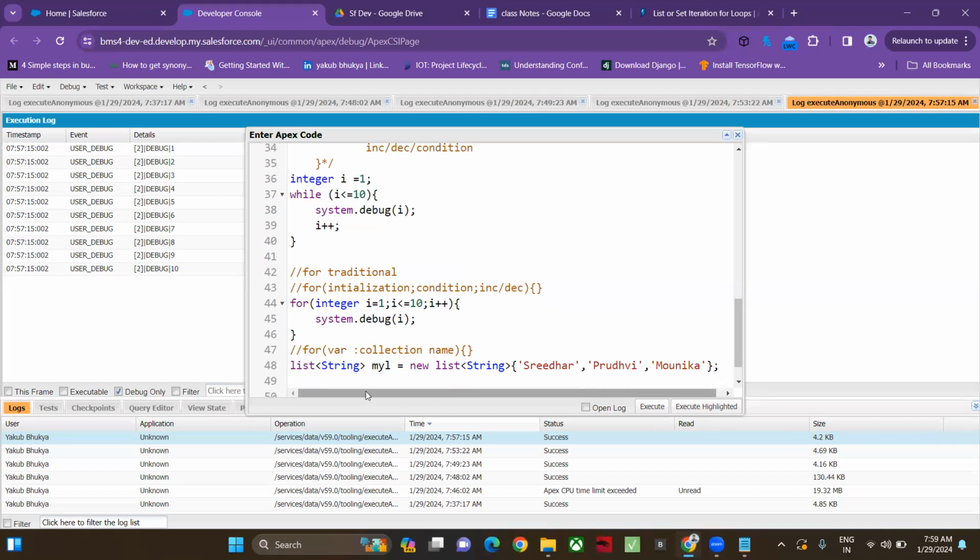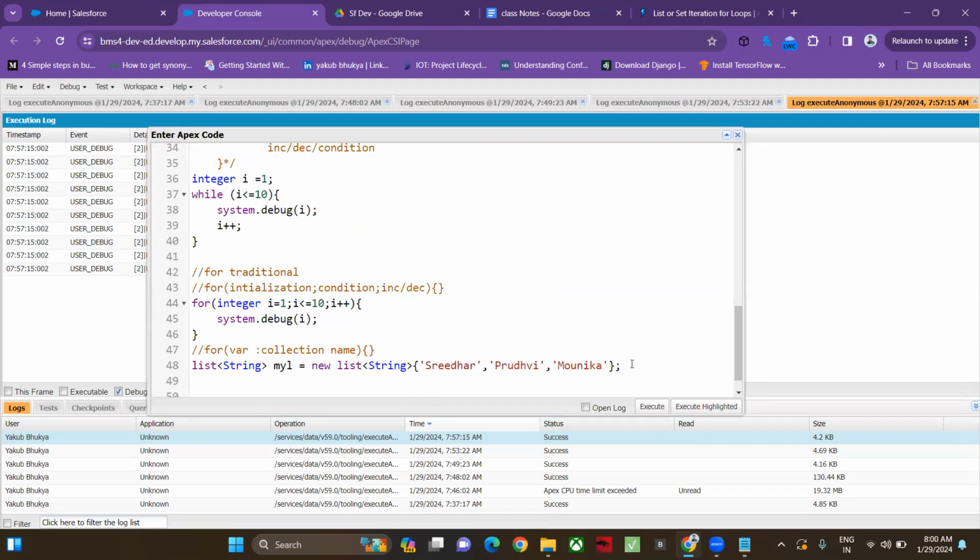Now my requirement is I want to iterate through this collection. To do that, I want to define a for loop. While defining the for loop, we should check which data type of values is present inside this collection. This collection contains string values, no? So every value in this is a string, and I need to iterate through all these values. So I'll say string variable name, let's suppose S. After this, with a colon, we specify the collection name.